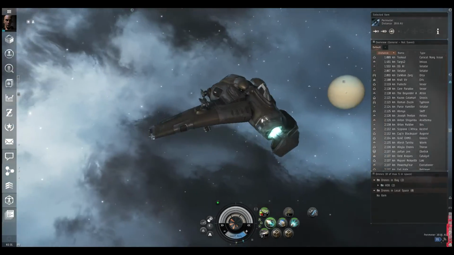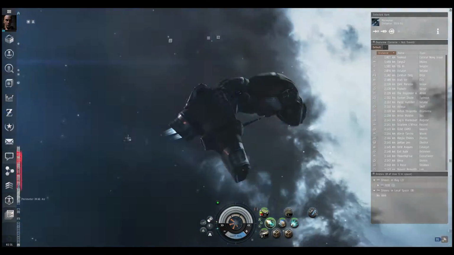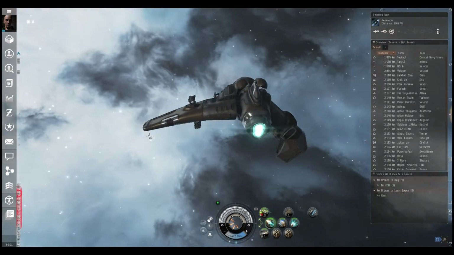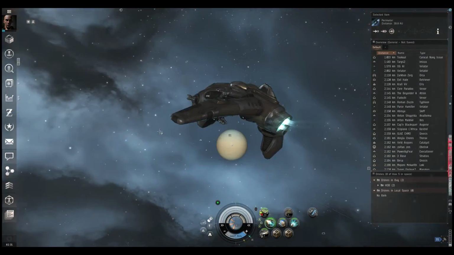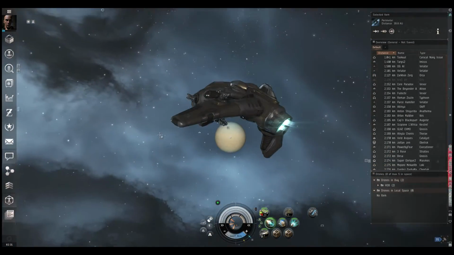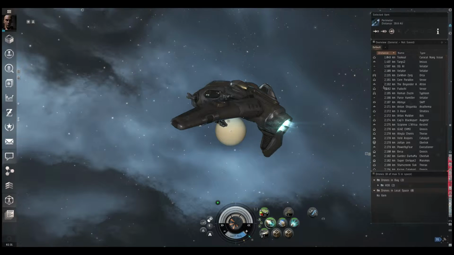So first of all, you'll notice that I have my ship in outer space. We're outside of the station. We will see that currently in our overview there are quite a number of ships. This is because we're close to the Jita station. Now, what I want to first show you is how to open up your directional scanner.